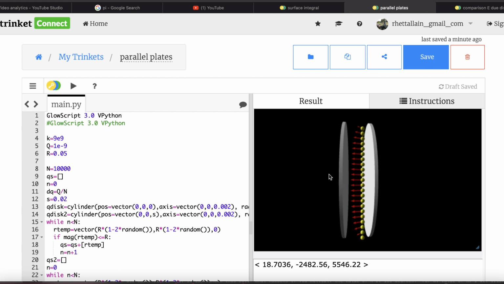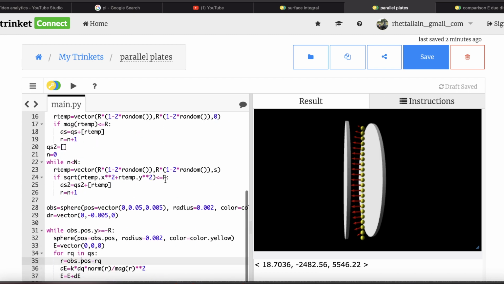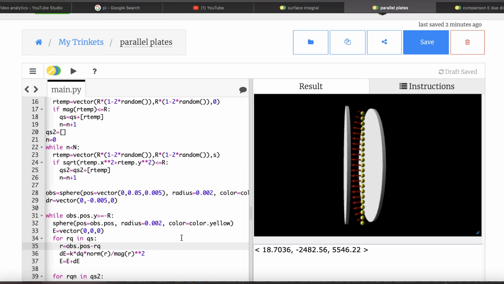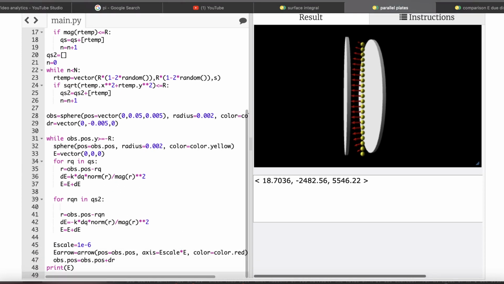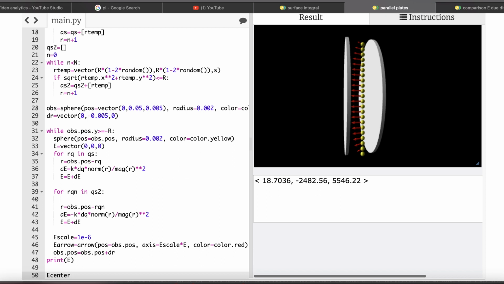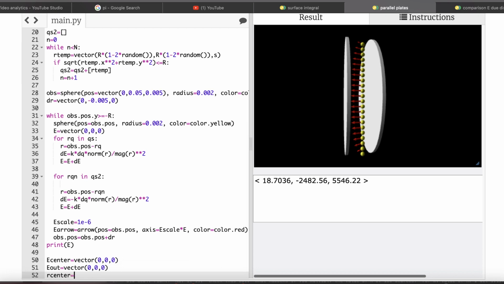What I want to show is let's just do one single point for the electric field over here on the outside. Because the key thing is if I have these two plates, there's a strong electric field on the inside, but a weak electric field on the outside. So let's calculate that a couple more times. Let's find that in the center. So let's say E center equals vector 0, 0, 0, and then E out equals vector 0, 0, 0. And then I need two positions. R center is going to be vector 0, 0, S over 2. That's right there in the middle of those two plates.